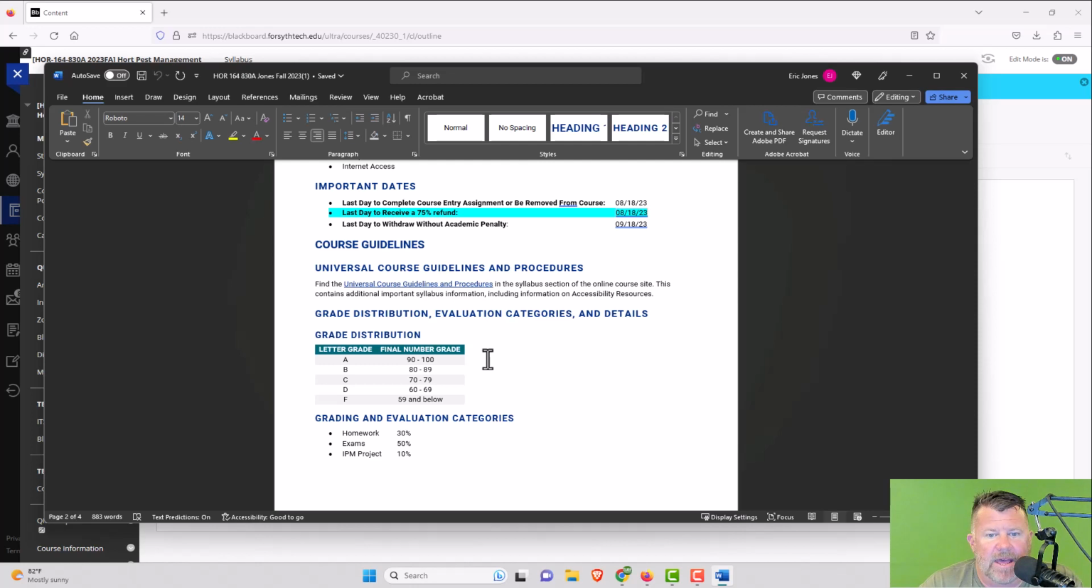Grade distribution, evaluation categories, and details. Again, we're on the 10-point scale. So anything 59 and below is failing. 90 to 100 is an A. 80 to 89 is a B. C, 70 to 79, and D, 60 to 69.